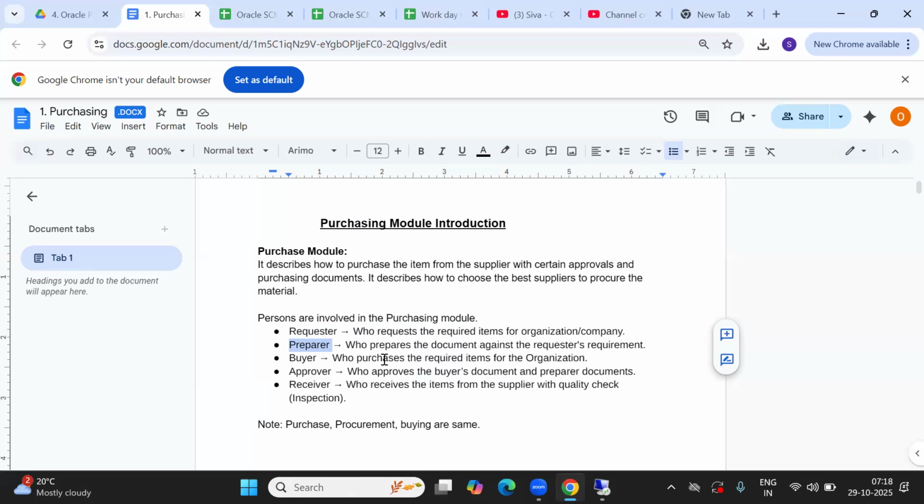Sometimes the purchasing document value itself can be crores. It can be 5 crores, 10 crores, or 50 crores. So it needs directors' or CEOs' approval before going to purchase the items from that supplier. They need approvers, so we can set up the approvers. Again, we have two types of approval hierarchies in Oracle Purchasing: employee supervisor based approval hierarchy and position based approval hierarchy.